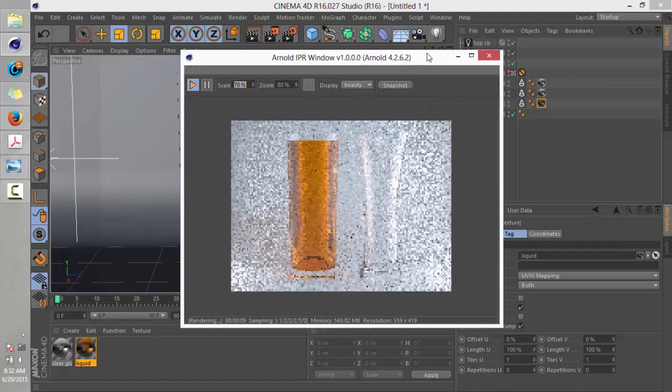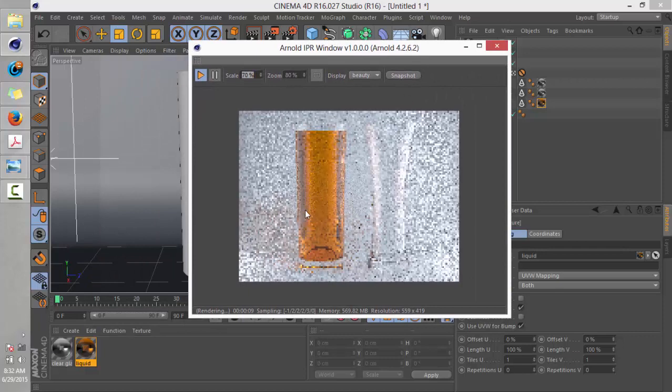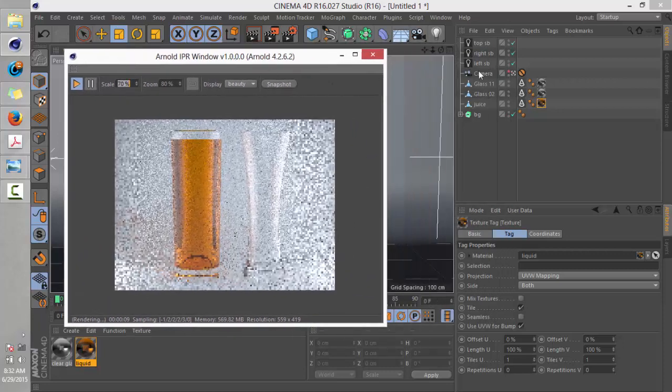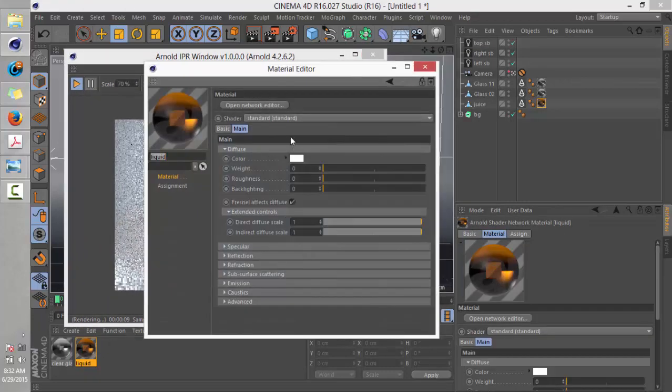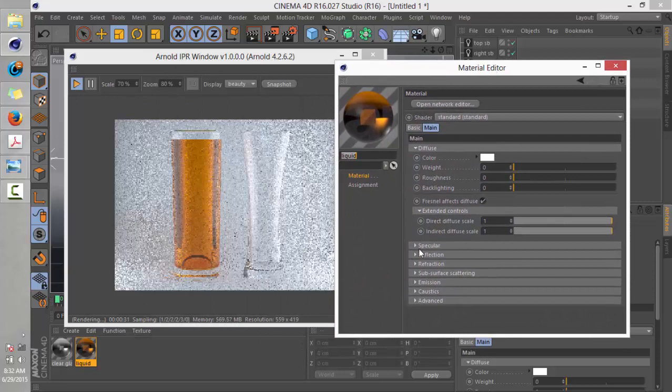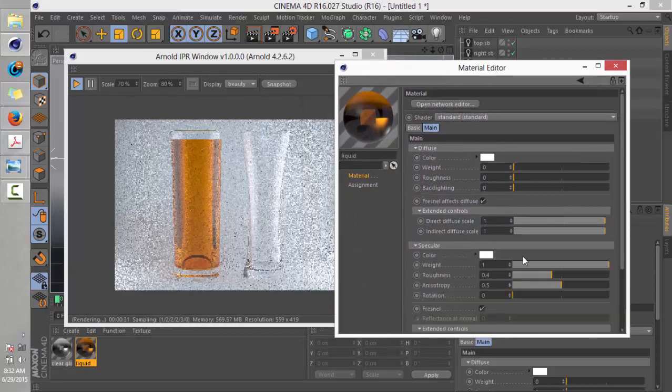Well, that looks nice. Just that, I don't know, it looks a little tricky to me. Let's see the specular weight 1. The Fresnel is on.